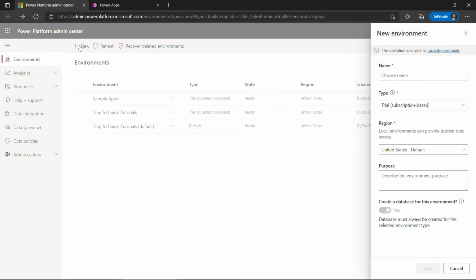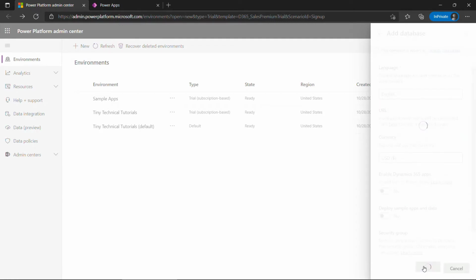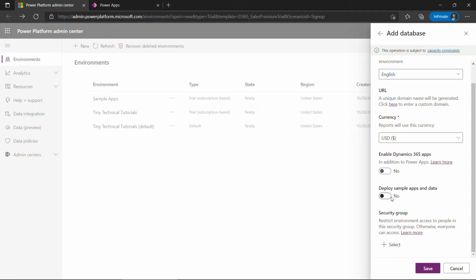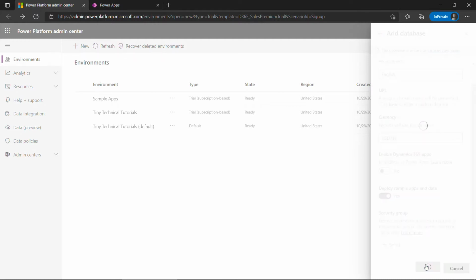So we'll say new. And for name, I'm going to call this Canvas Apps. For type, select Trial Subscription Based. You can leave everything else the default and click Next. On this next screen, you can also leave the defaults for everything except this one, Deploy Sample Apps and Data. It doesn't actually give you any sample Canvas apps, but it is going to install that sample data, which will be super helpful. And then say Save.